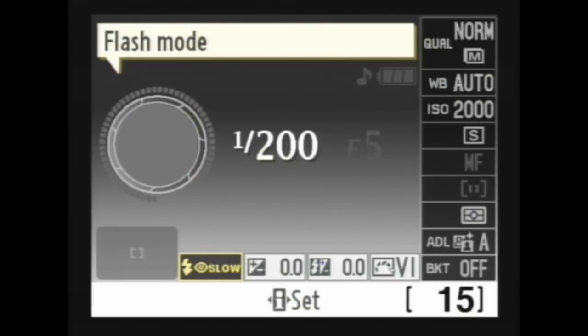The next one is the slow curtain sync with the red eye. And so with the red eye you get the little pre-flash where the flash fires off a series of slight bursts to get everybody's eyes adjusted to prevent the red eye. And then the other setting, of course, is just your flash with your red eye. And then, of course, you're back to standard flash mode.